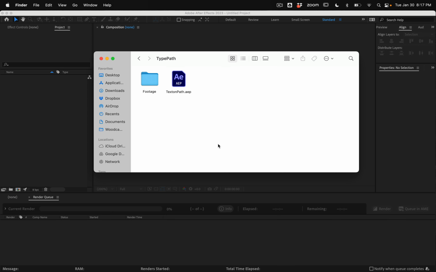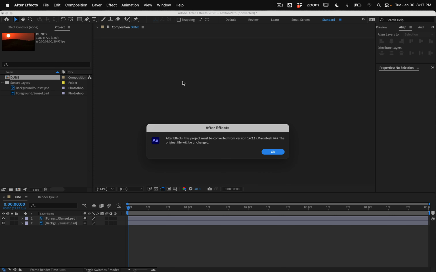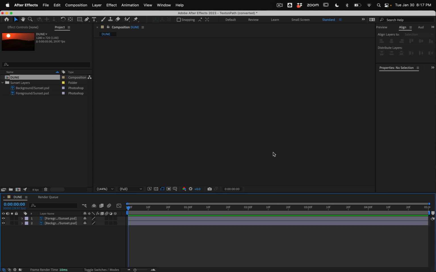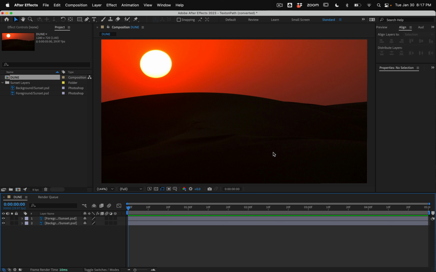To get started on this exercise, you needed to have downloaded the Type Path folder, and inside of the folder they already have an After Effects file that you can launch and open. And if it gives you this warning about it being converted, that's okay. Simply say OK to open up the file.